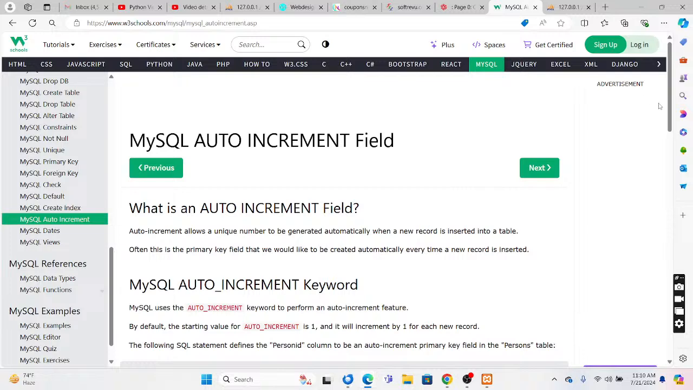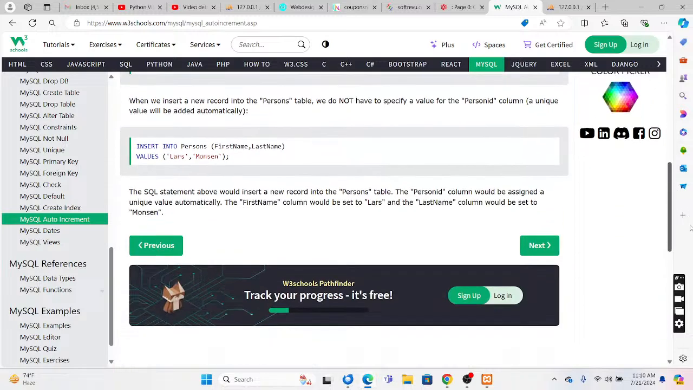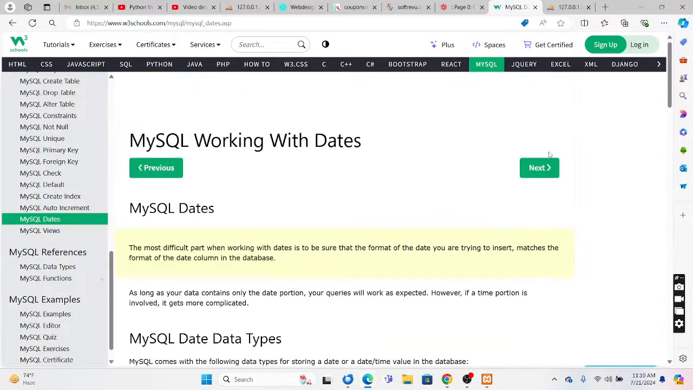And AUTO_INCREMENT: you can add auto increment when you are creating a particular column like person id. You don't have to mention the values for person id. Each time you insert a record, that value will be incremented.